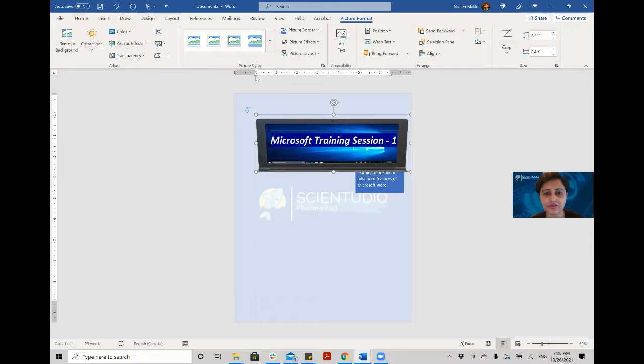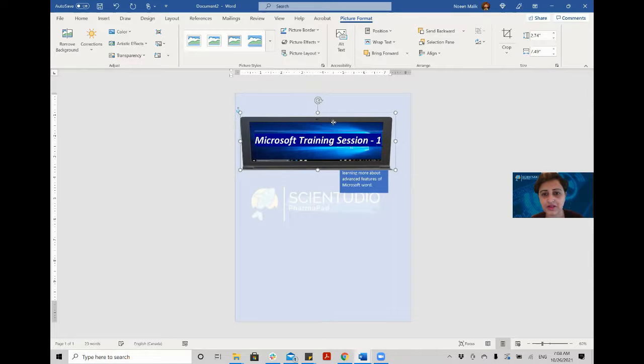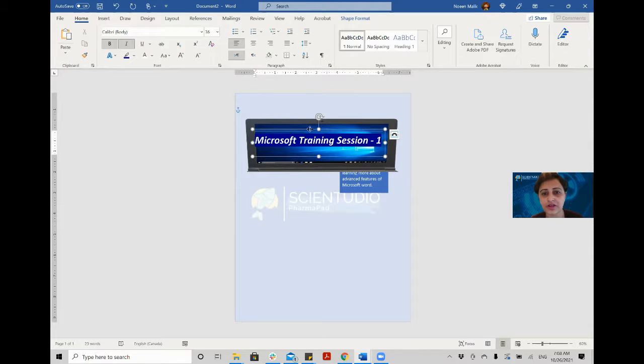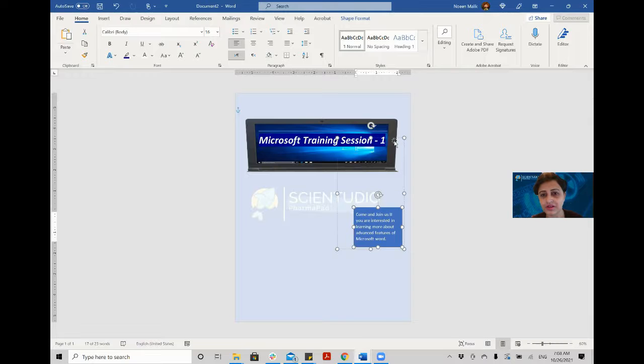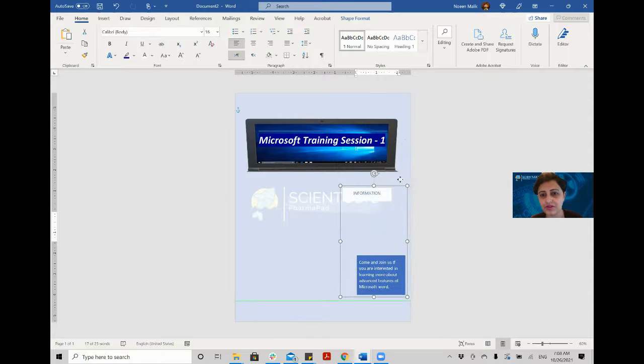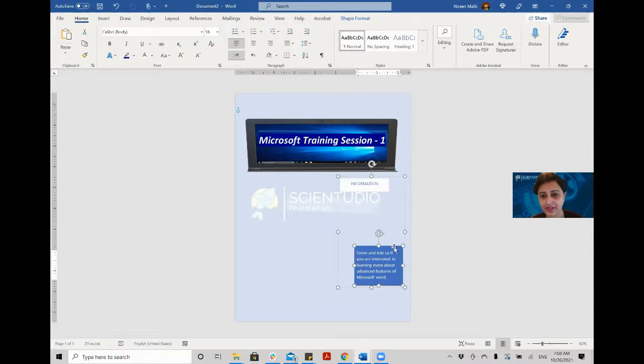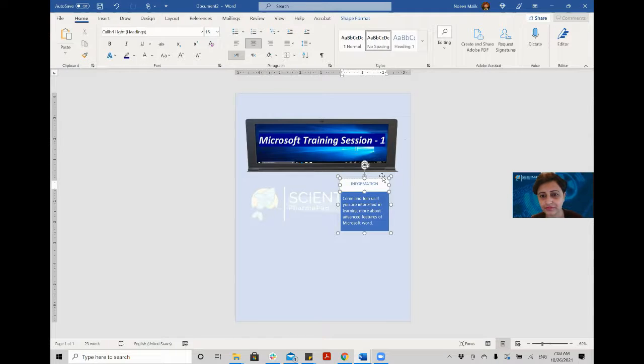So also I would like to move this picture here a little bit in the middle. So you see, when I move it, there is always a green line. So green line is showing me that this is now in the middle. So it's in the middle of the page. So now I will move this information, all information down here somewhere. I will put this here. This goes here.